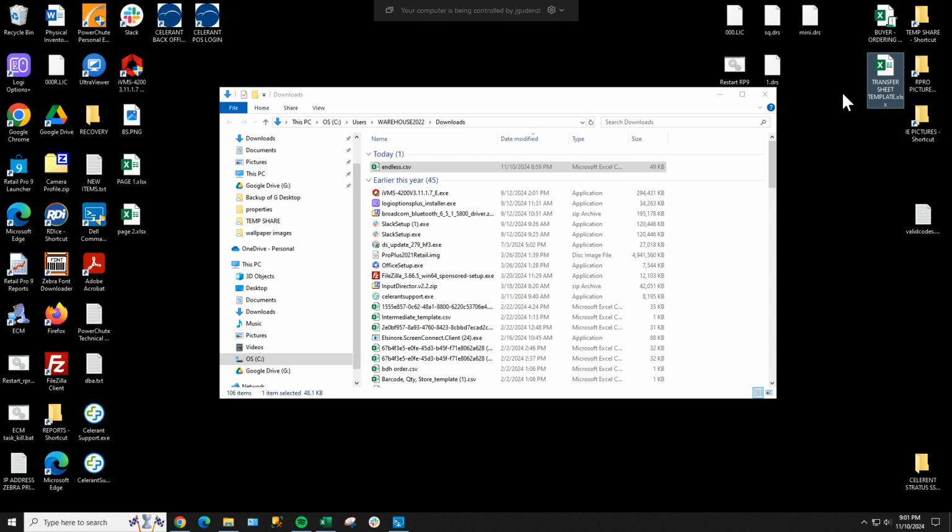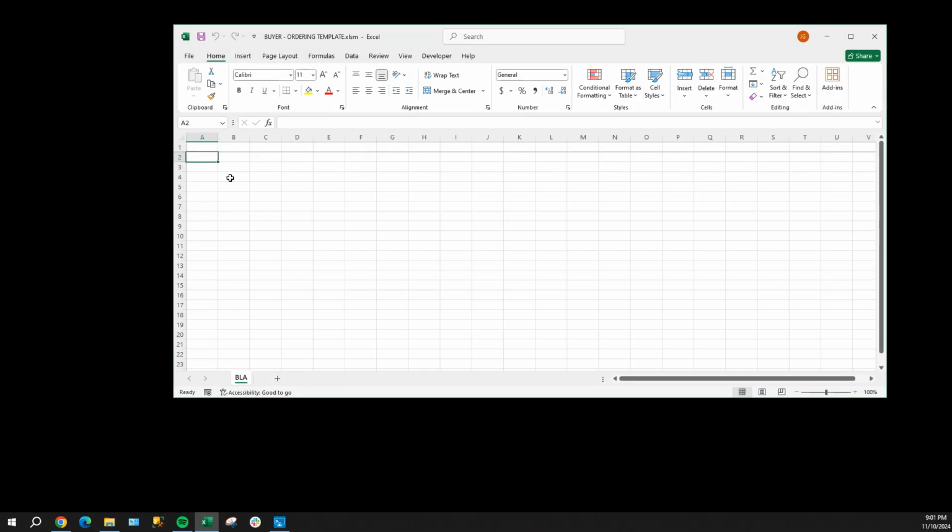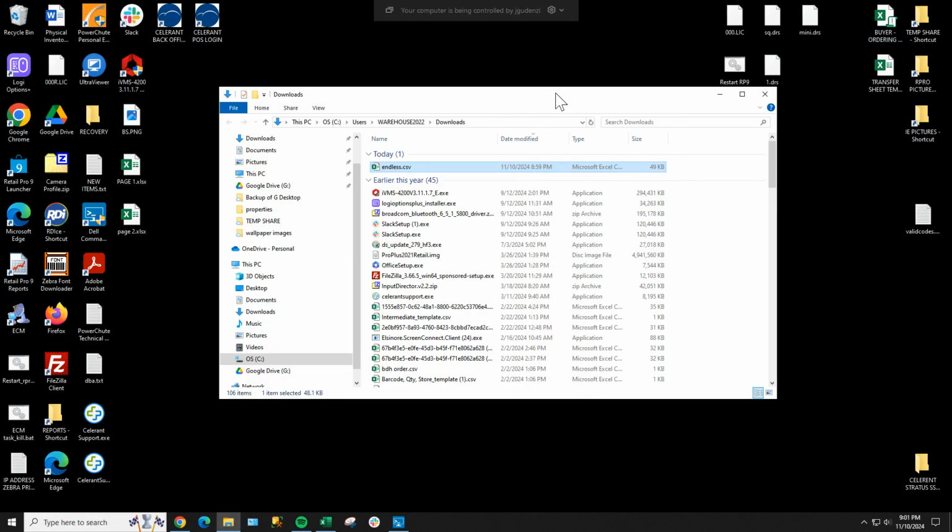In order to view the report properly, you have to have this buyer ordering template open. So I'm going to go ahead and open that one first. And that pops open on a different screen. I can only record one screen at a time, but this is what it would look like. It's just a blank Excel sheet. You don't really need this, but you do have to have it open in order to format that other report that you just downloaded. So you can go ahead and just minimize this. I'm back at the report that we just created. So go ahead and open that up.